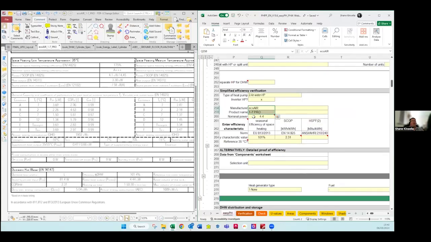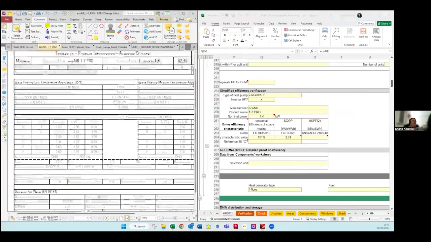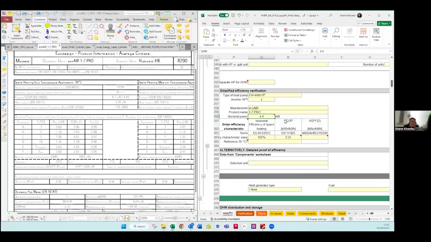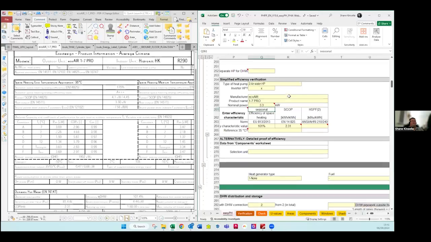You now have to put the nominal power in, and this must be based, again, on the guidance it gives here. Actually, I've inputted the wrong number in there. So again, we put it in at the 35 degrees at -10, which as we'd seen earlier was 3.3 kilowatts. So we input that value there.